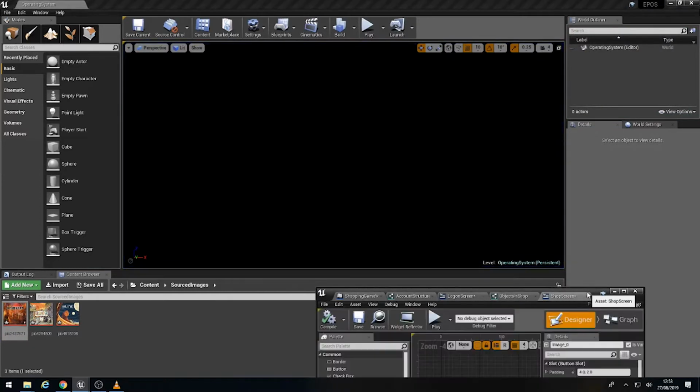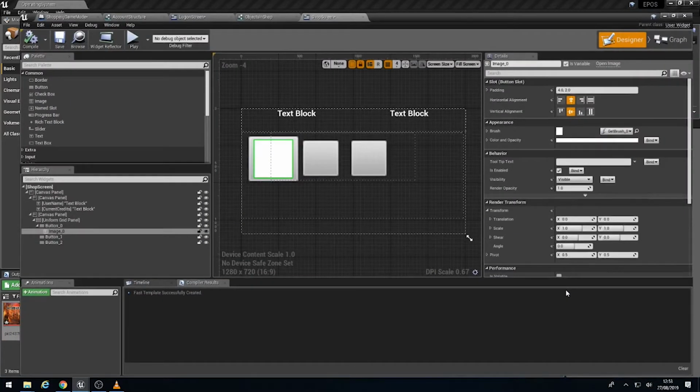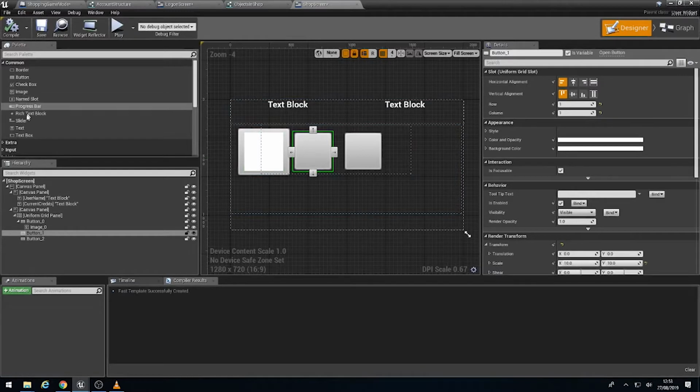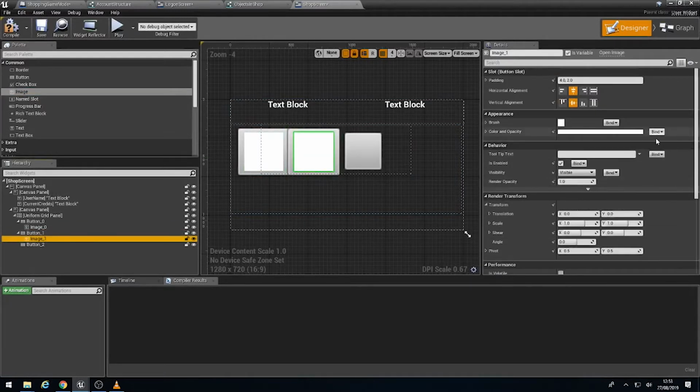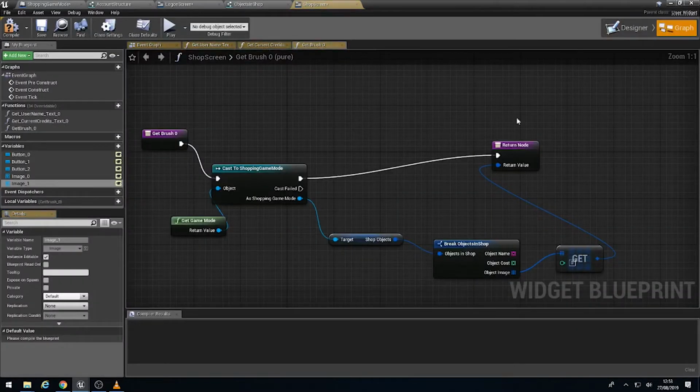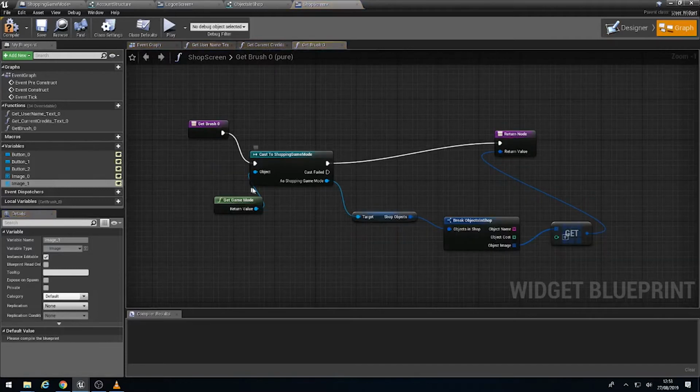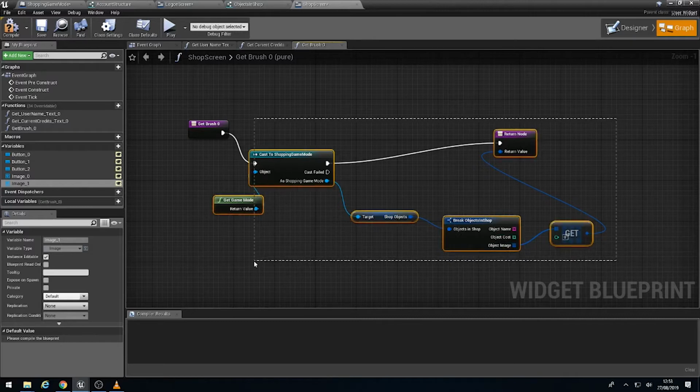Cool. So what we're going to do is we're just going to do that for the next few images as well, just quickly adding on their images, binding them, and in fact I'll show you something really quick. So this is basically the code that we're using. We're getting from the game mode the target of the shopped objects, finding that image and then getting reference depending on what we've clicked on.